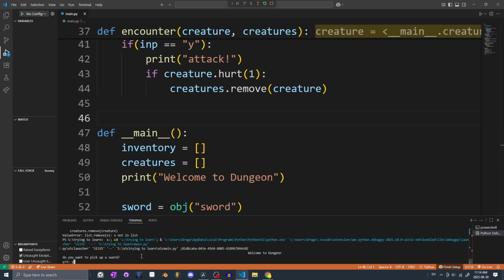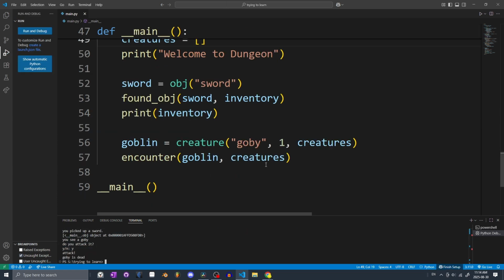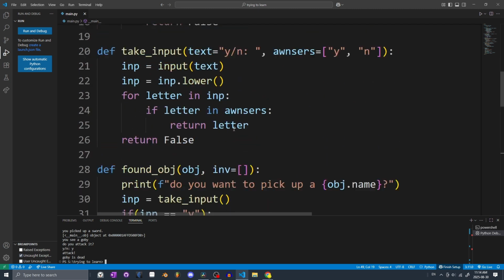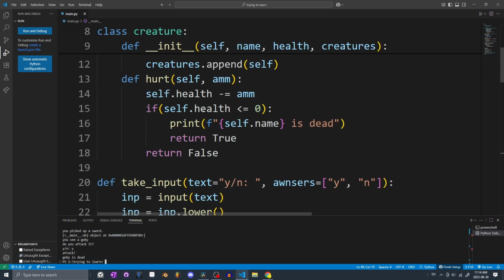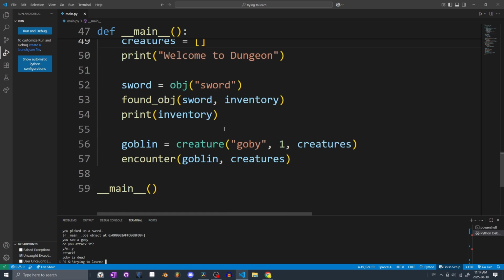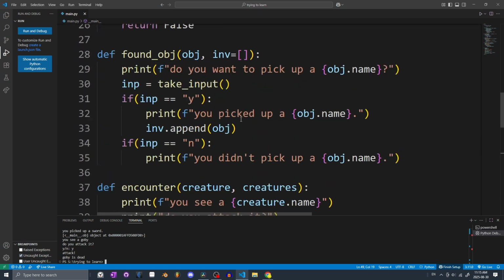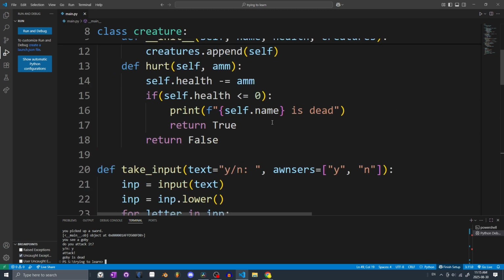So do you want to pick up a sword? Yes. Do you want to attack it? Yes. Gobby's dead, and that's everything. So you can see how you can make this more and more complicated, and I encourage you to do so. Just try to make some more encounters, try to make it so maybe like swords can do more damage. Use your variables, use printing. This has a lot of potential, and so I'm sure you can do something with it.